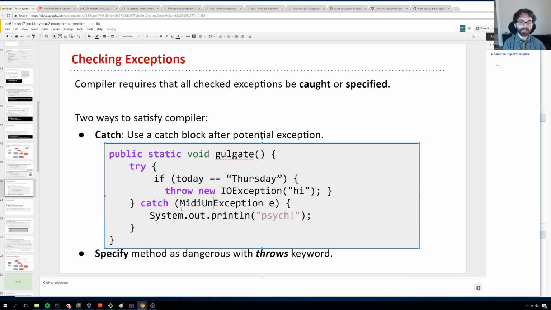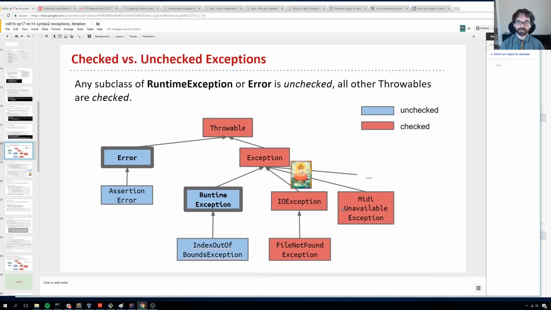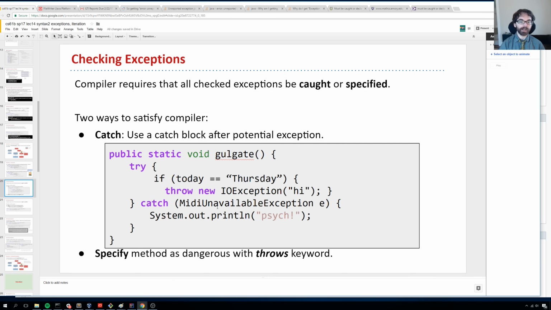However, if I did something like MIDI unavailable exception, it would not work because this catch block does not actually capture IO exceptions. They're cousins. They're not a parent. This is not a parent of IO exception. And so if we tried to compile the code like this, it wouldn't work, just as an aside.